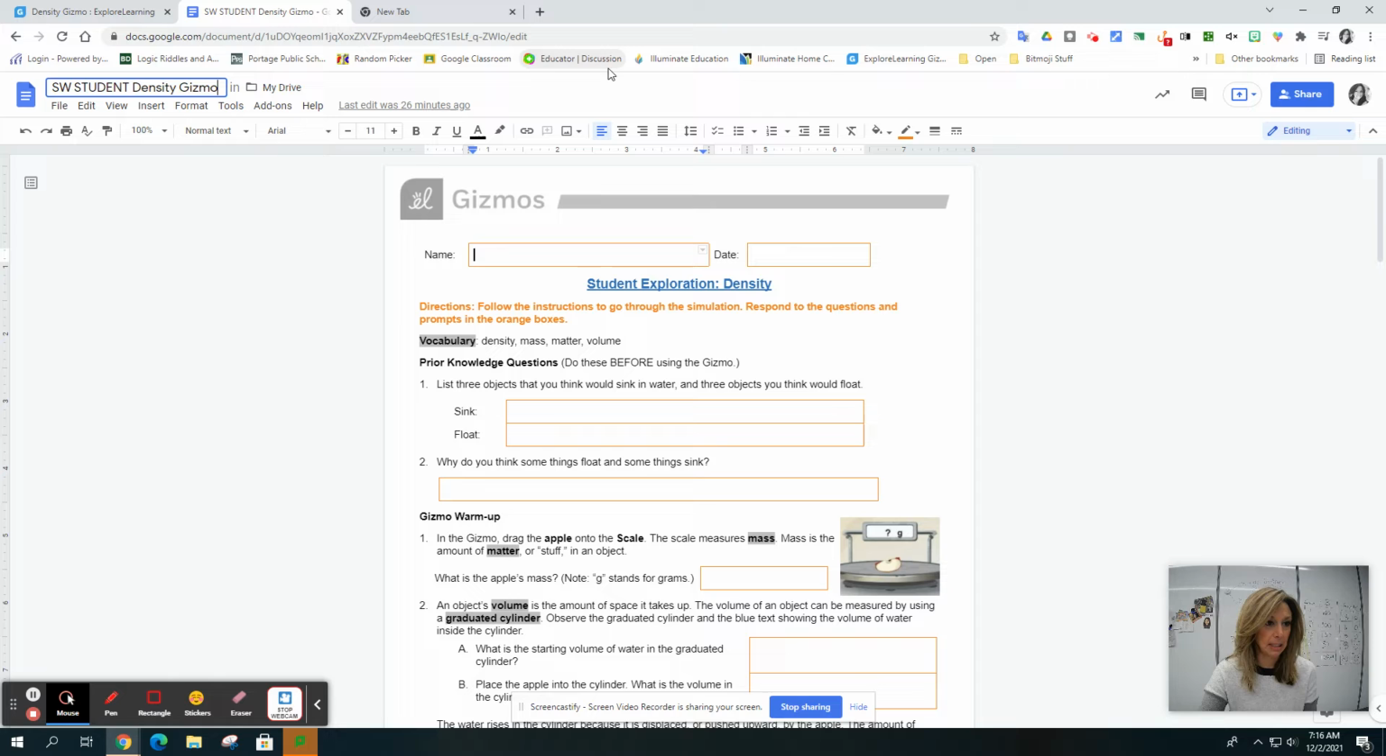Okay, so here's our document, and you're going to first look at some vocabulary. We have been looking at density, mass, matter, and volume. So our prior knowledge questions, you're going to do these before you use the Gizmo. So you don't do anything with the Gizmo in our prior knowledge questions. So list 3 objects that you think would sink in water and 3 objects that you think would float. Just pick any object that you think sinks, any objects that you think might float. Why do you think some things float and some things sink?